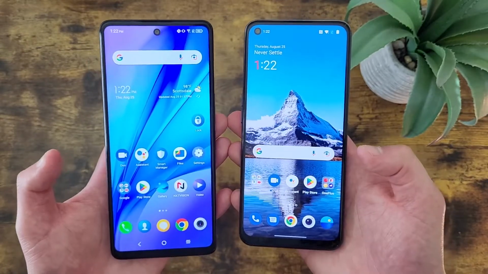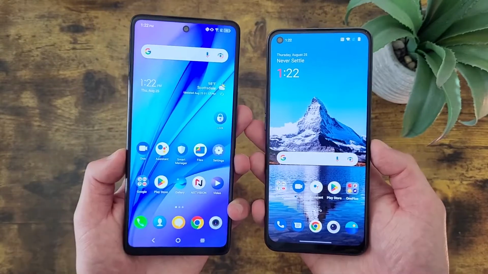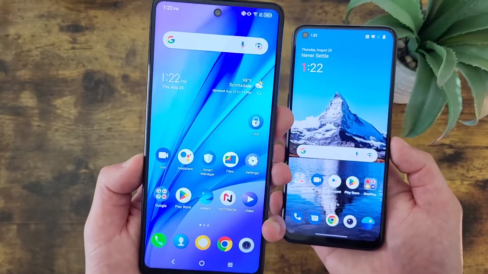But I will say, despite this, the difference isn't really huge, so I do think having a larger display with better dimensions does outweigh this.